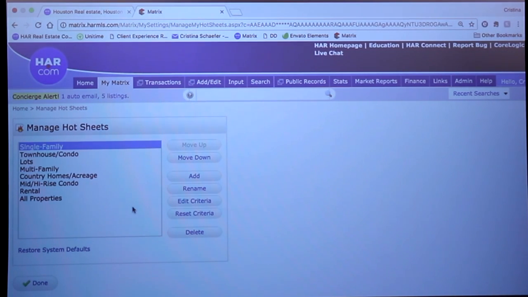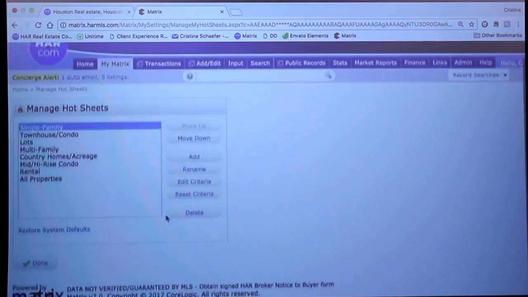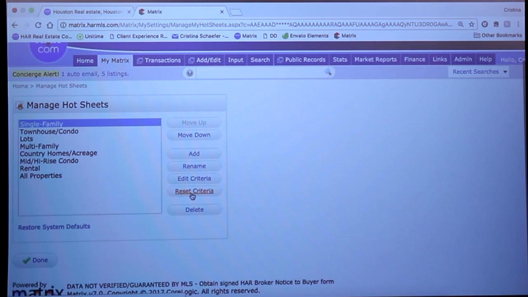and set this up to work for you. I've had some members say things to me like, I'm just afraid to customize too much because I don't want to mess anything up, okay? I promise you all, you cannot break Matrix, okay? You can't break it. They make it very easy to customize. As you can see, I just click these buttons here, but also they make it very easy to undo whatever customization I did. So I could select one and hit reset criteria, or I could hit restore system defaults and restore all those hot sheets back to the system defaults if I decided I wanted to go back to them.